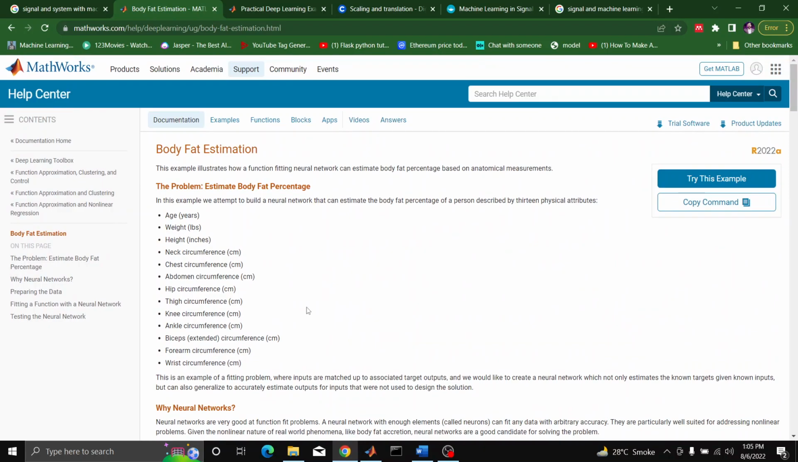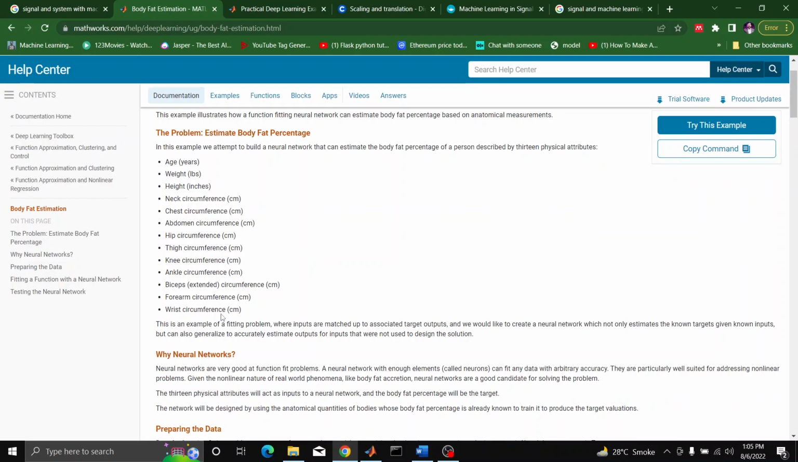Basically, this is based on a data set on which a neural network will be trained. Training and validation error will be minimized. So we will see how our neural network performs on the prediction of the body fat estimation model. This model is based on 13 parameters of the human body, which are age, weight, height, neck circumference, etc., thighs, knees, and it has 252 examples in it.